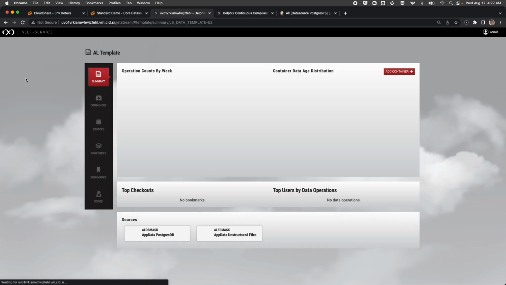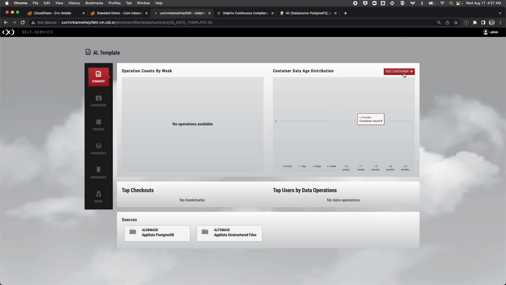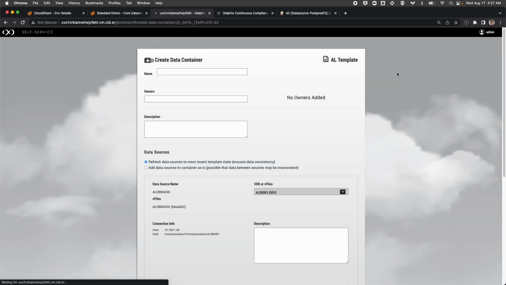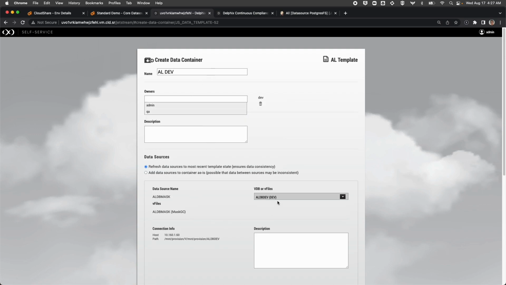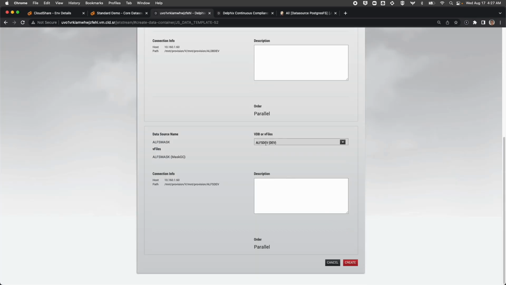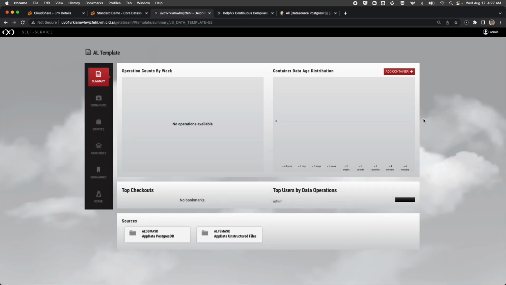Now the next step is to create the DataPods or the container. So the first one we'll do is for the dev environment. We call it AL dev. The owner will be dev, and ALDB dev is correct. ALFS dev is also correct, so it's already pre-selected. So let's just create it.